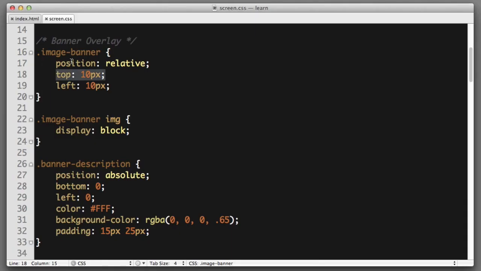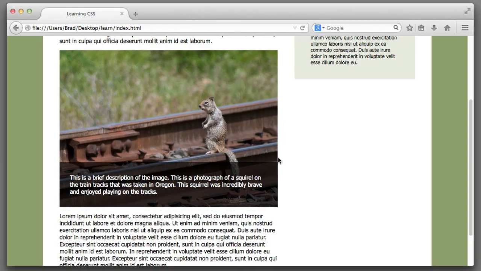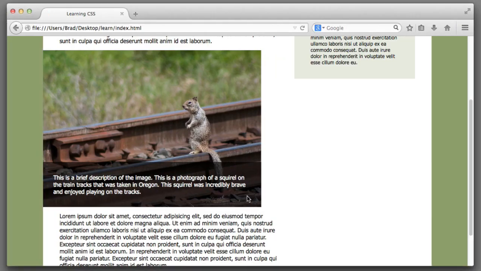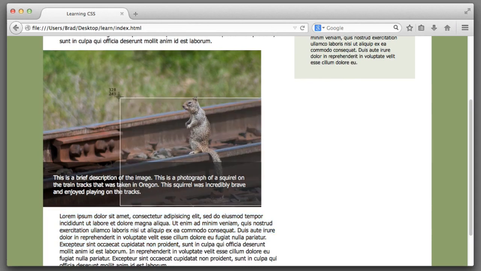So for example, let's remove these so the image box sits where it normally would. And let's say we want to push the image to the left by 40 pixels. We can simply say left negative 40 pixels. And there you have it. Notice that it did not take the element out of the flow of the page. This paragraph that sits below it is still acknowledging and respecting the space that this element takes up.